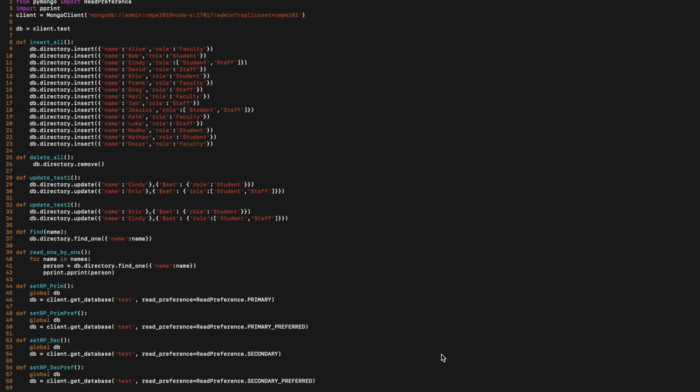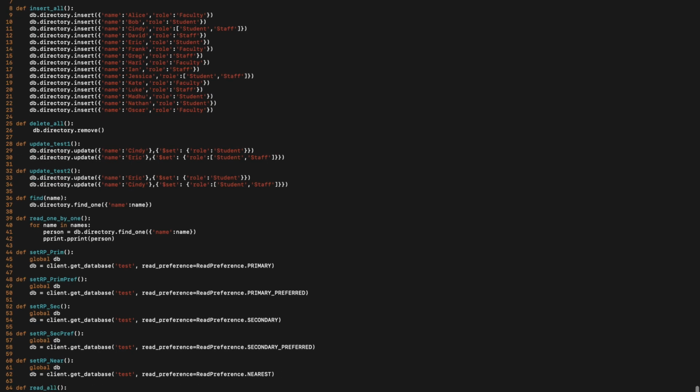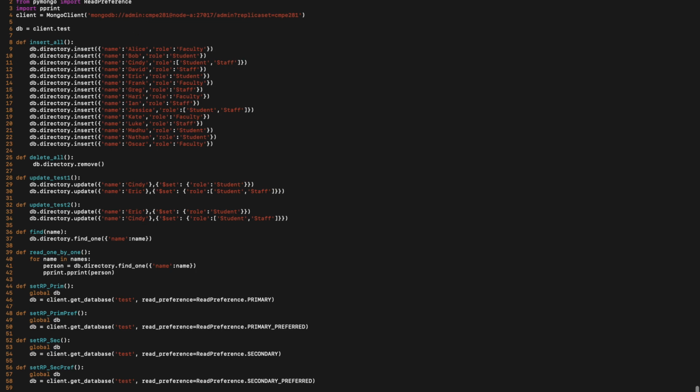This is a Python script that uses PyMongo. It defines functions needed for simulating the experiments. It can be found in the GitHub repository linked in the description. For running these functions, I will use the Python shell running on the jump box.